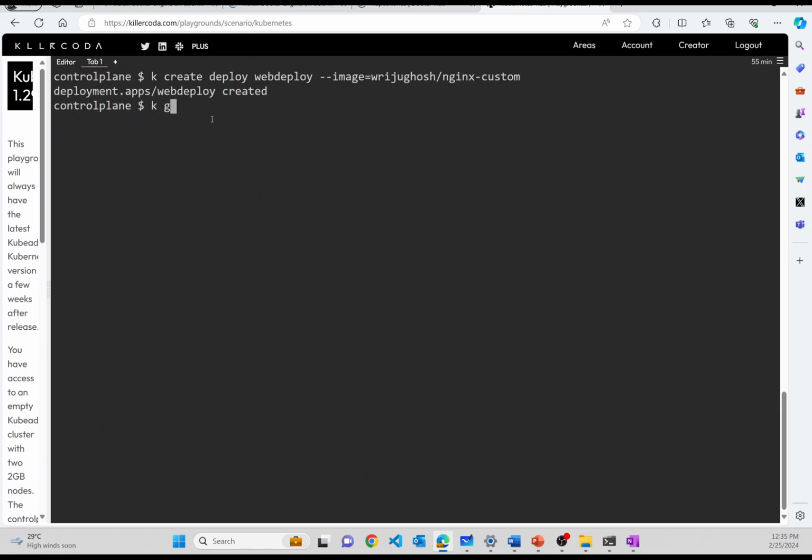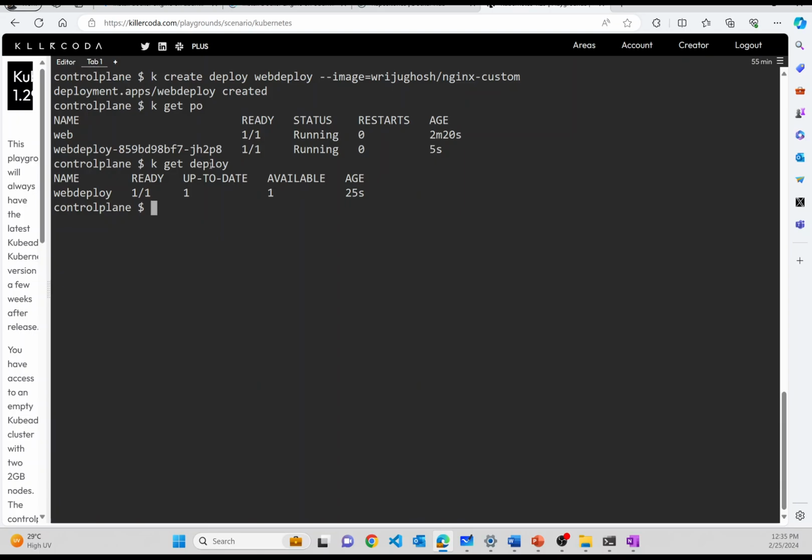Now you will see that a pod is getting created automatically with some random name. Right now I have got only one pod. One of one means that I have only one container running inside that pod, so that is ready. Now I can say k get deploy. That will show me the status of the deployment. Here the one-on-one means I have only one instance of the deployment, not the container. It's not counting containers anymore. It's counting pods.